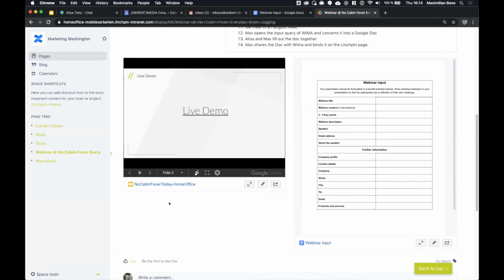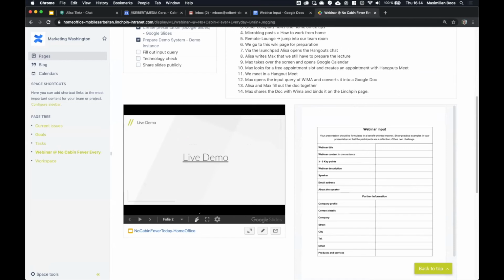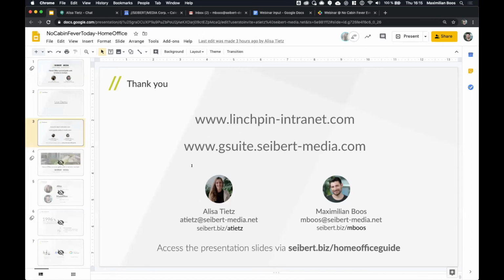And this has the advantage that our colleagues can view all the information centrally too on this page and can therefore prepare a possible next webinar much easier and faster with the help of our information. Yeah, so this is exactly how a day goes by when we work together on tasks. Of course, depending on the task, we also use other tools that help us, such as Jira.